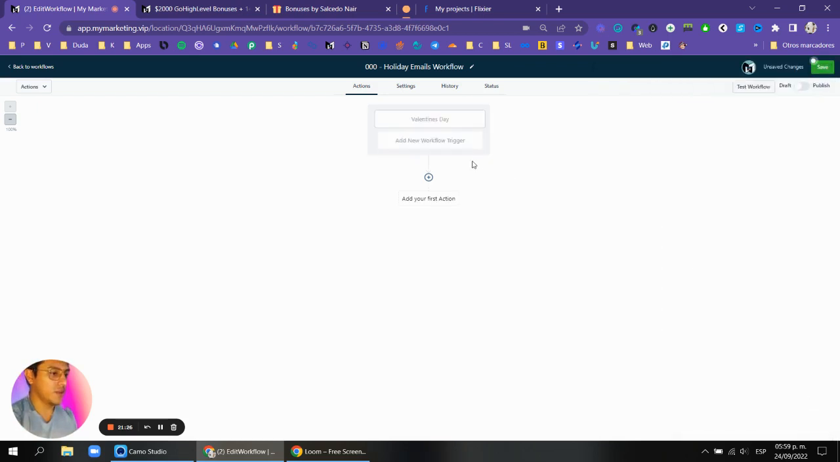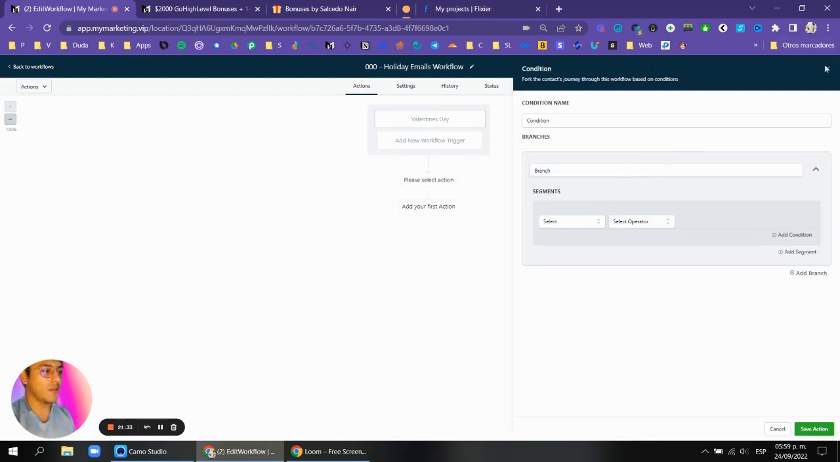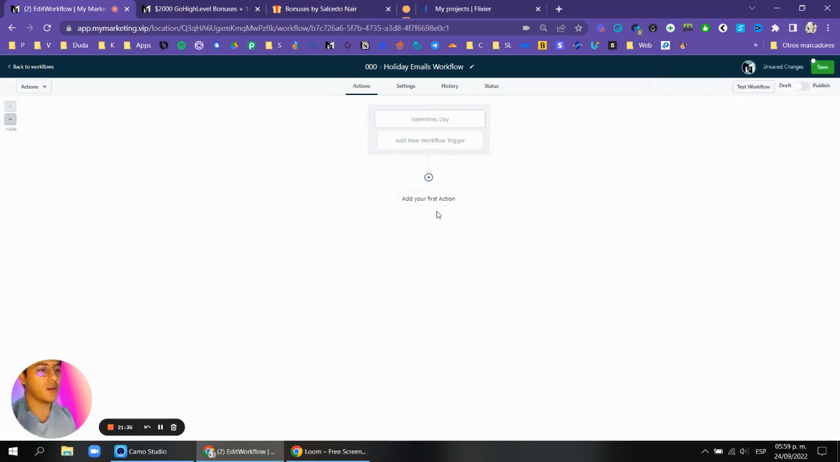Okay, so I'm going to add all of the workflow triggers, and then what I'm going to do is, if else, the workflow trigger is Valentine's Day, we are going to send an email that says Happy Valentine's Day, and you just have to modify those templates.